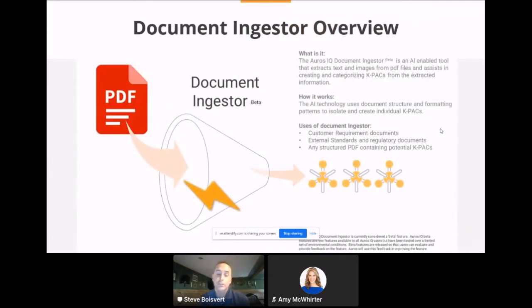A little overview about the document ingester. It's still currently a beta feature, and I want to stress that, it is still beta. Even though it is released in our tool set, it's a beta feature that is meant to use an AI-enabled tool set to extract text and images from PDF files. During that extraction, it can also assist in creating and categorizing those knowledge packets for reuse and provisioning into other workflows.